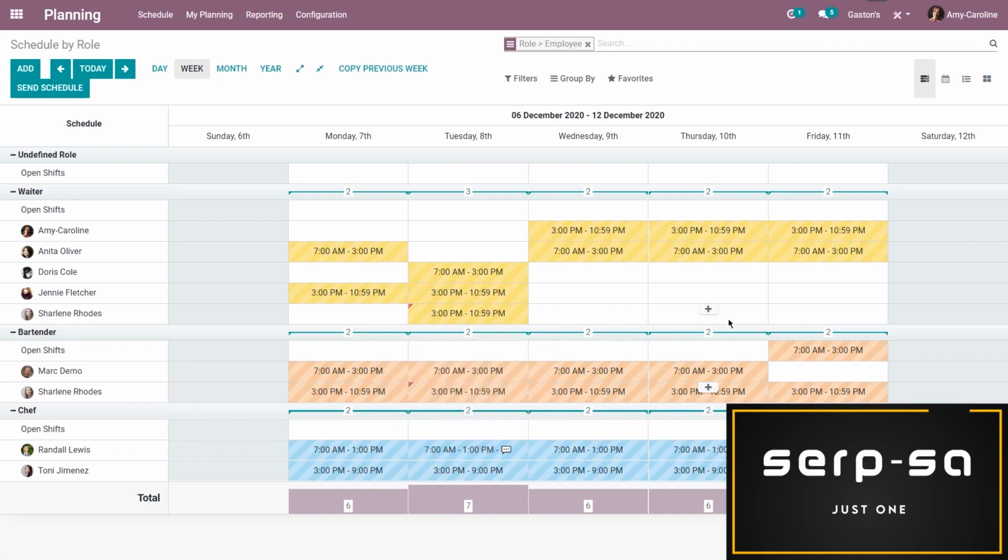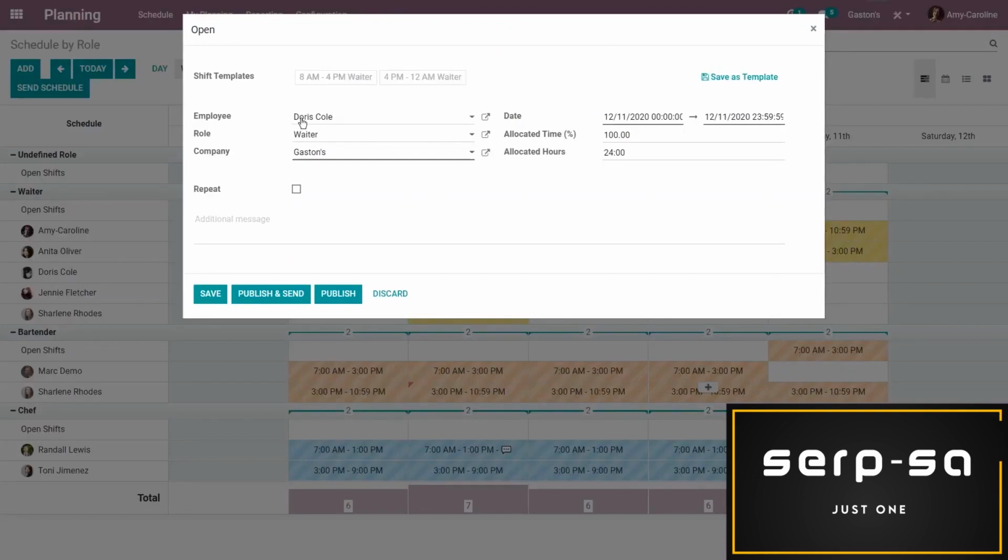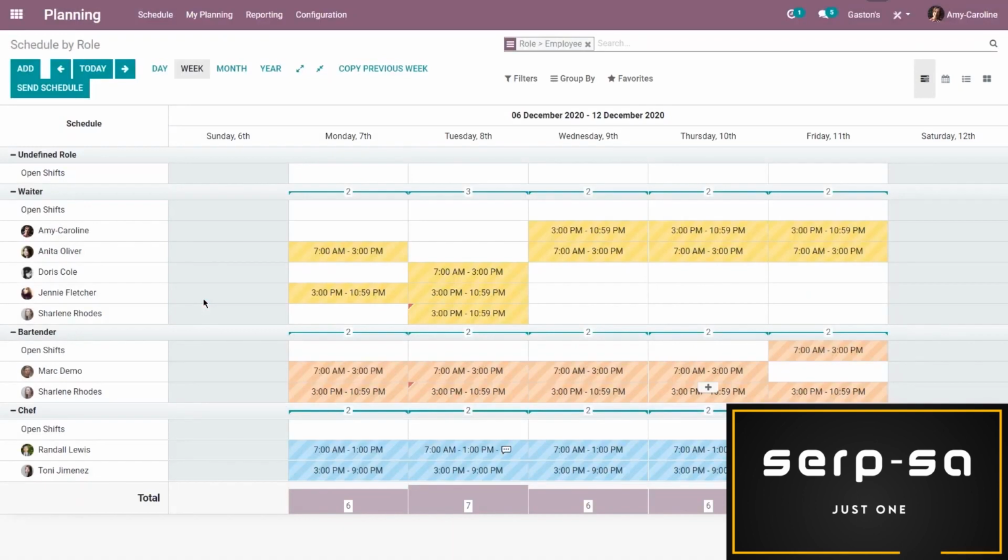I also know that on Fridays, Gaston's tends to be a bit busier. So I'm going to add a shift. I'm going to click on plus. Now, my employee Doris is automatically added since I clicked on the plus next to Doris. However, if I wanted to change the employee or just to make it an open shift, I can modify it here. I'm going to select the time and click on Save. All right, now it has been added as an open shift. So far, so good. Super simple.